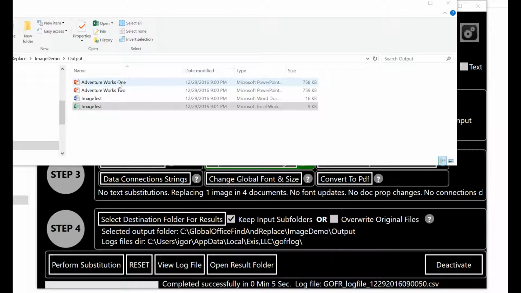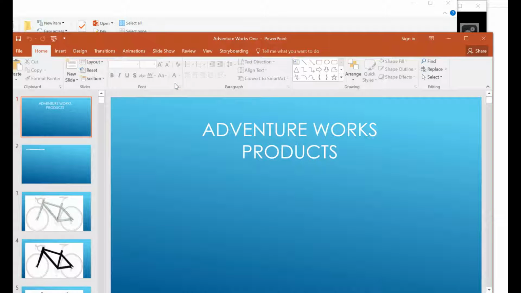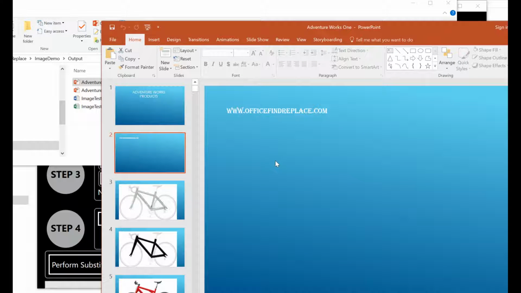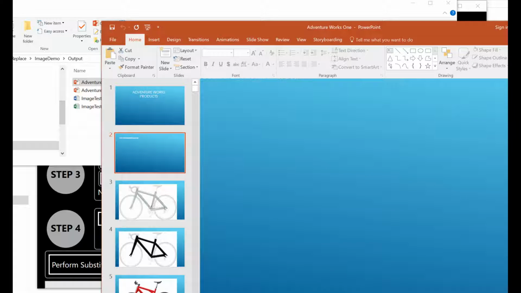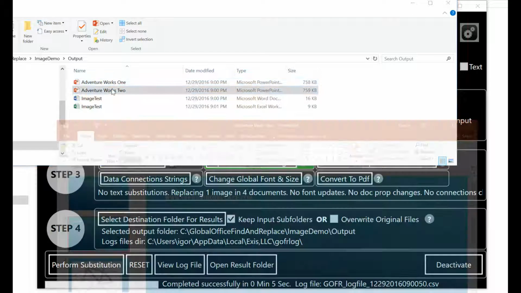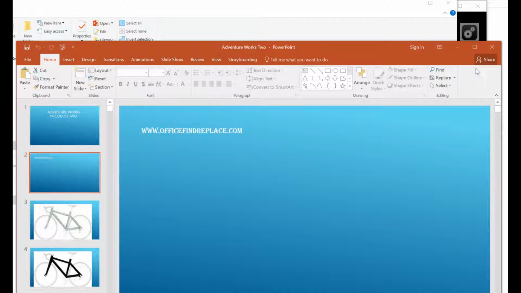So I'm going to bring up the AdventureWorks one first, and you see now that the text has been updated in slide 2. I changed the image of a shirt to officefindreplace.com. Let me make that a little bit larger for you so you can see it a little clearer. There it is. See that? Okay. Now I'm going to close that. I'm going to open up AdventureWorks 2, and again you see Office Find Replace. The image was replaced with text.